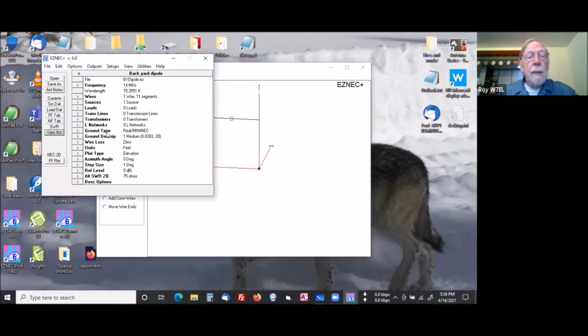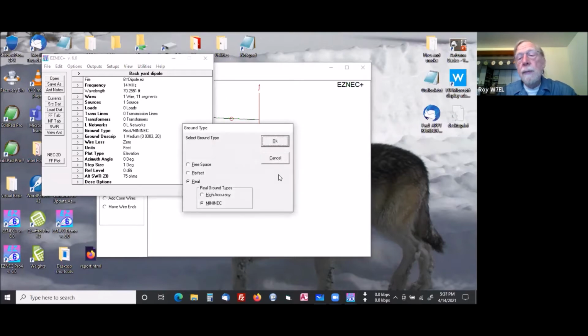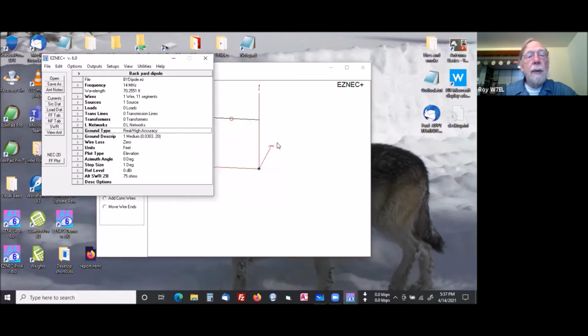I think I could probably do a whole hour session on modeling ground with EZNEC. That's really the weak point of EZNEC, the ground models. But in most cases, it isn't terribly important, and it's good enough. So I'm going to change this without any comment for the illustration I'm going to make here.